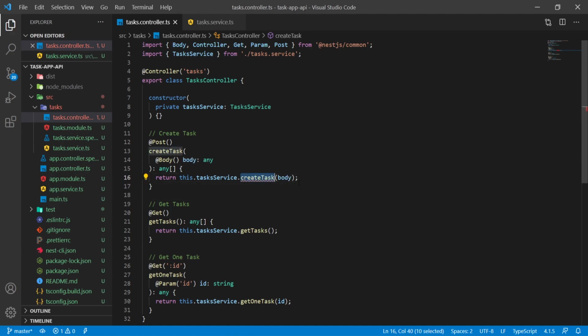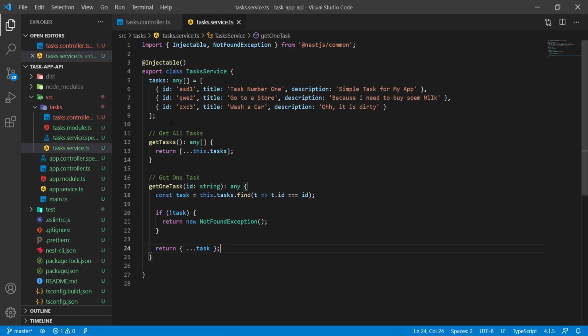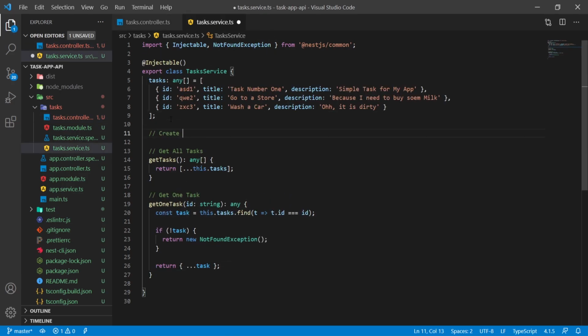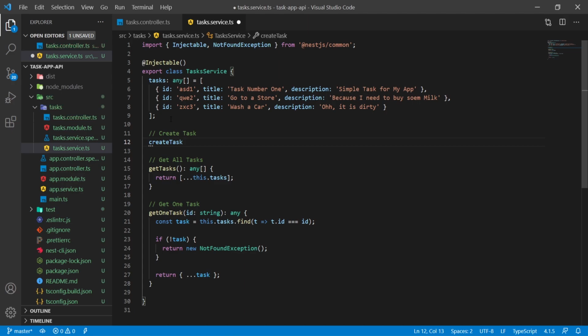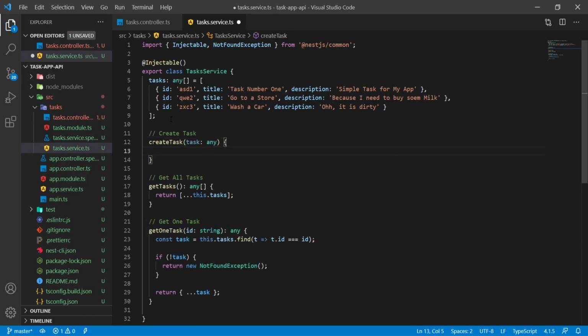So let's first create this createTask in our task service. Here, comment create task method, which gets that body, which is the task itself, and it is set to any. It will return, again, an array of any. For now I'm just telling this for now because we will do the models later.